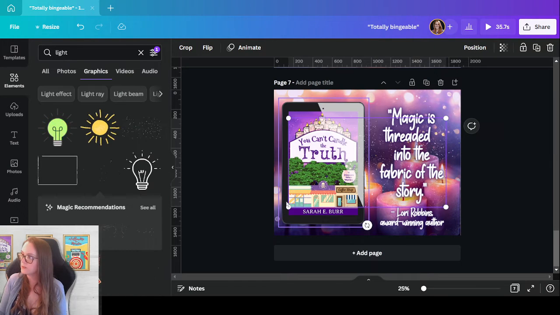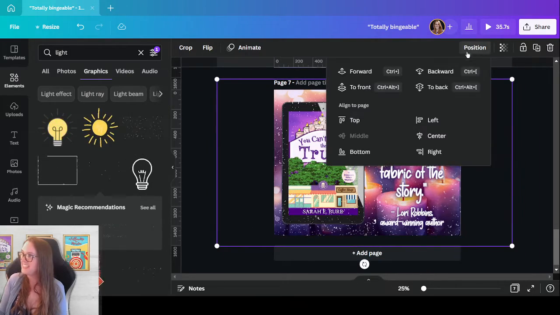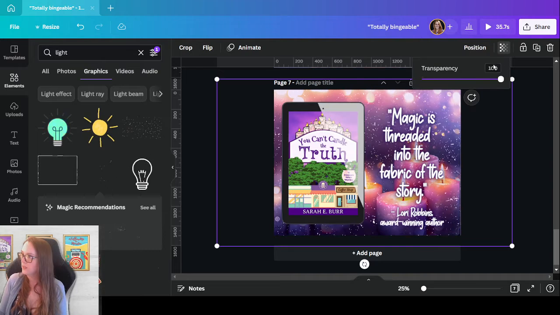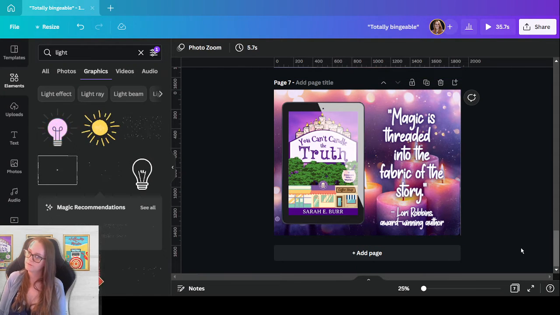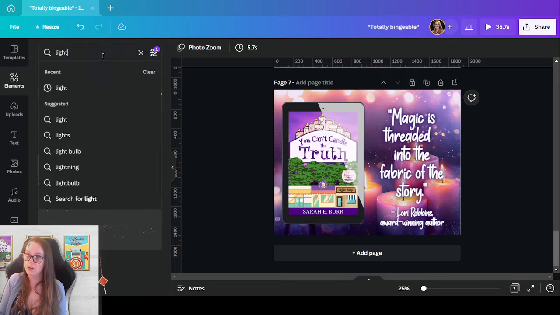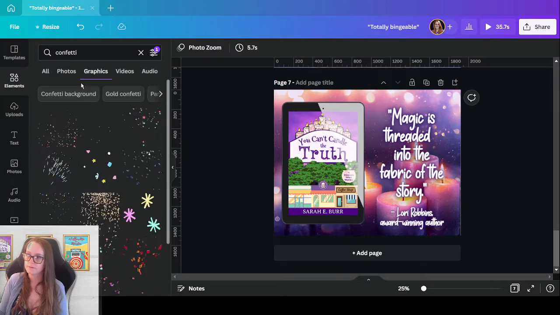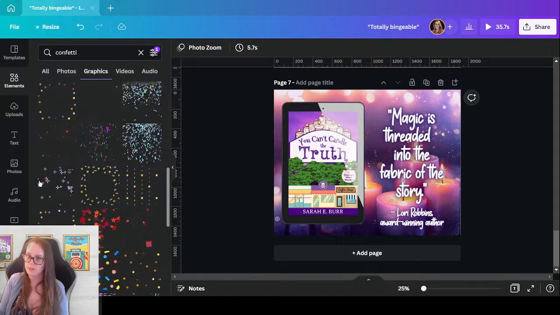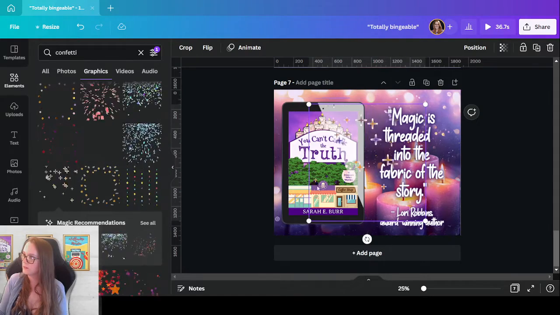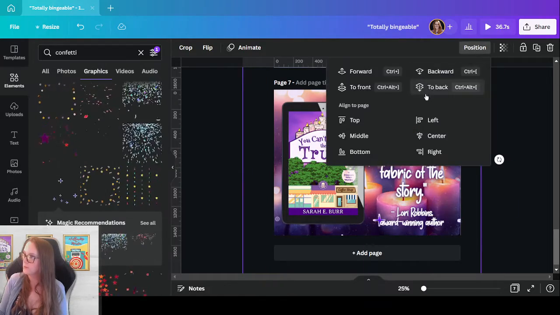Let's do this one. This one looks less. All right, so now that I've got it on my screen, I'm like, whoa, that is busy. So I'm going to put it to the back. And first I'm going to drag down the transparency so much that you can barely see it, but it's there. I'm going to go back to my confetti. See if there's any. Ooh, I like this one. But again, super busy.